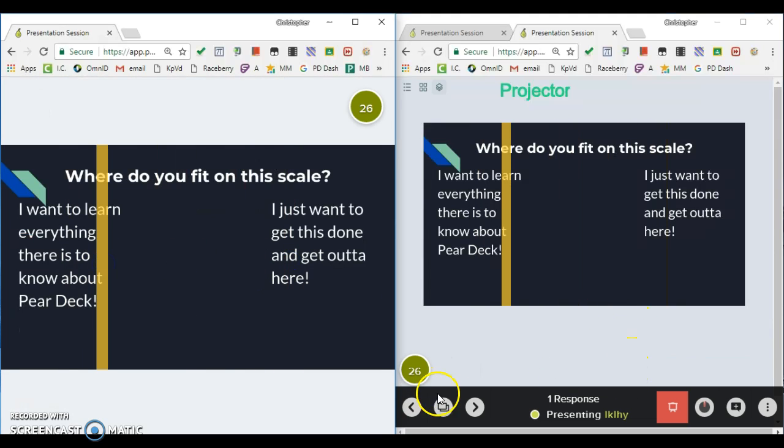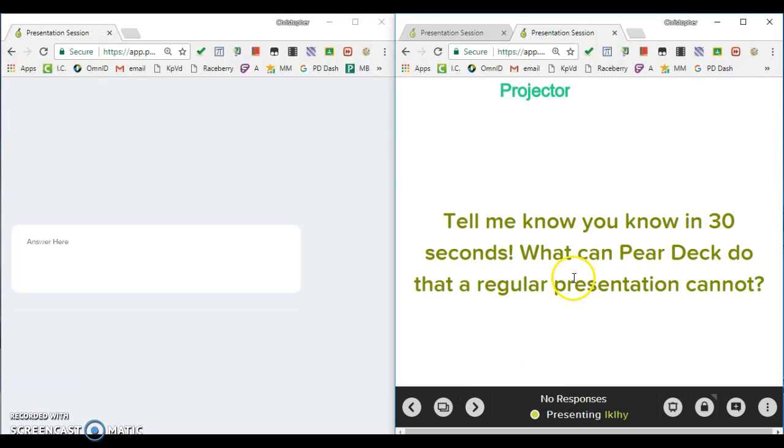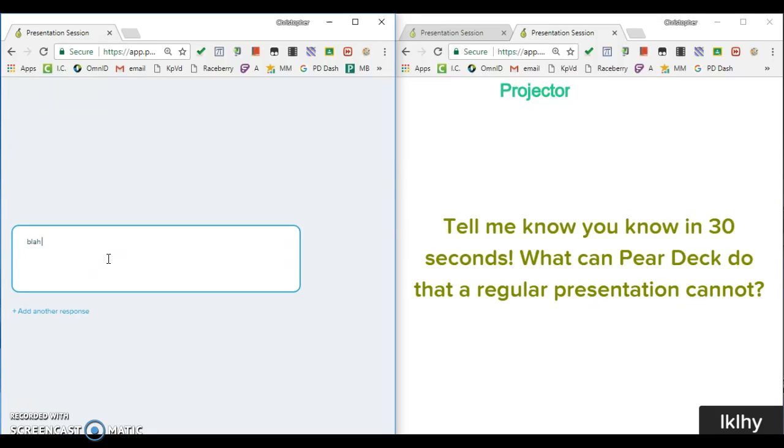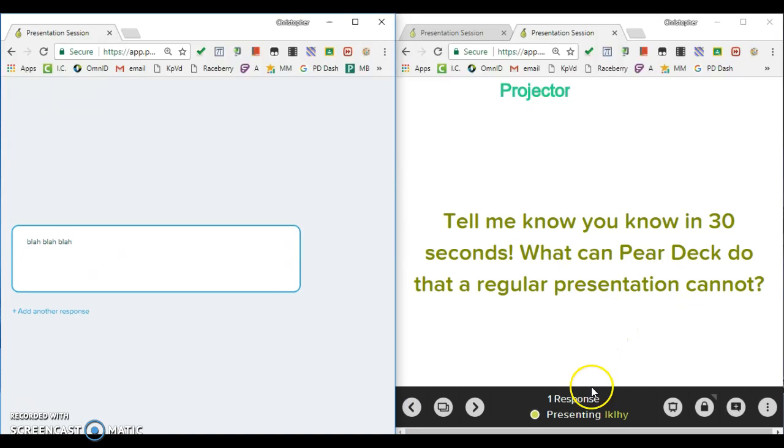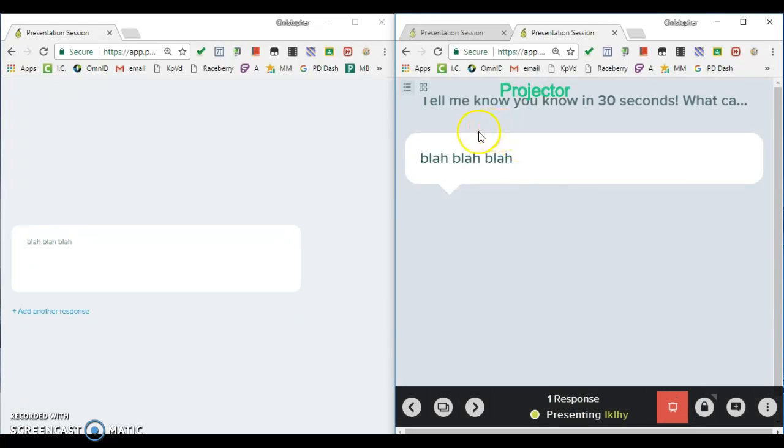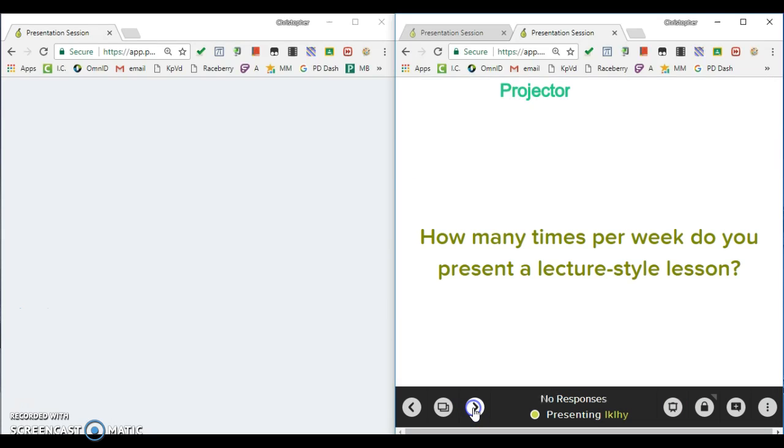Get your answers in. Okay. Again, as the teacher, I advance the slide over here. Tell me what you know in 30 seconds. So blah, blah, blah. And then I can display student answers anonymously on the projector, and they'll come through in these little bubbles, thought bubbles or speech bubbles over here. I would just scroll through them like that.